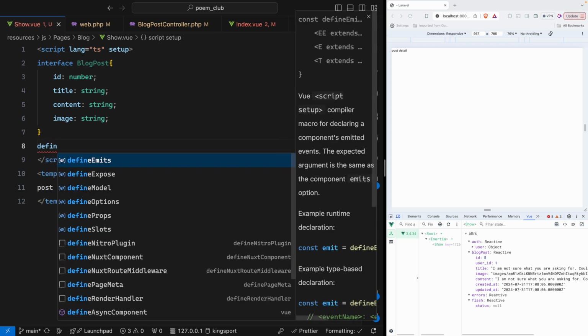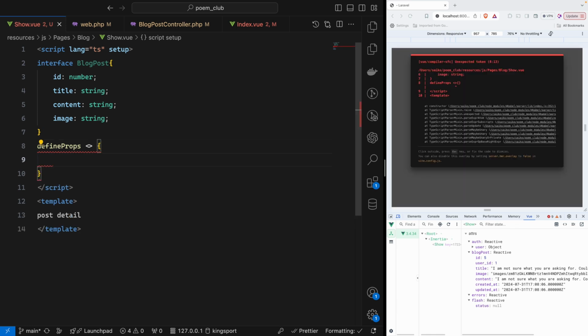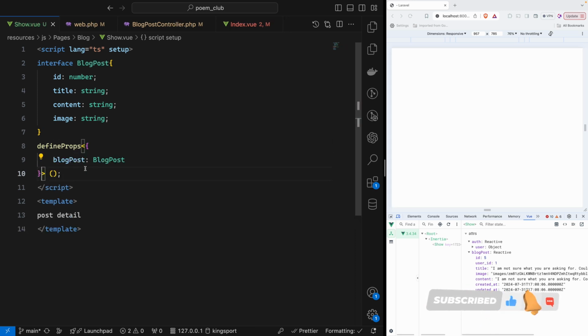So defineProps. That props will have the blog post. So this blog post will be called, and we'll create it like this. Define props. Oops, sorry, my bad. We have to create it inside that tag, like so. We got our blog post.